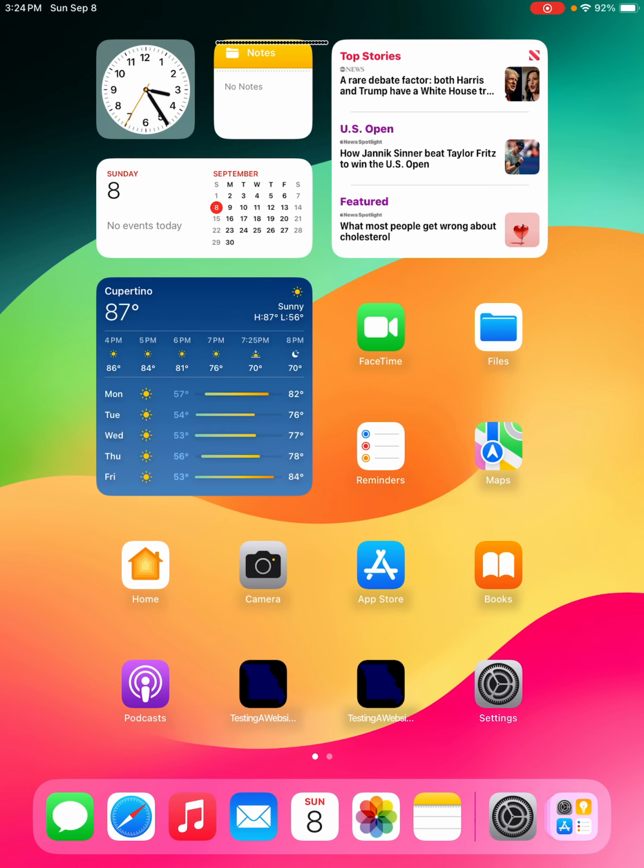Clock. 3 notes. Clock. 3:24 p.m. The clock app in the top left corner. Actions available. A screenshot of a weather forecast. Possible text. Cupertino. 87 degrees 4 p.m. 5 p.m. So what we're going to do today is look at two different web pages. One before the accessibility and one after the accessibility was taken in mind.